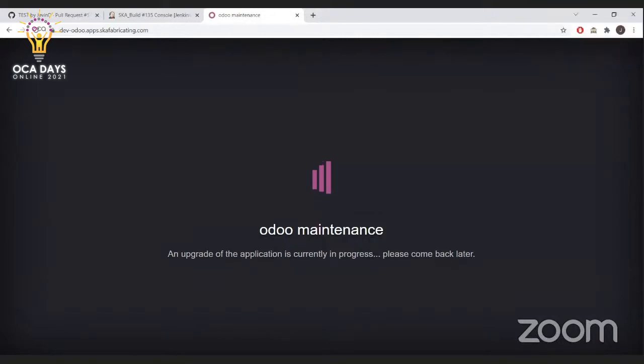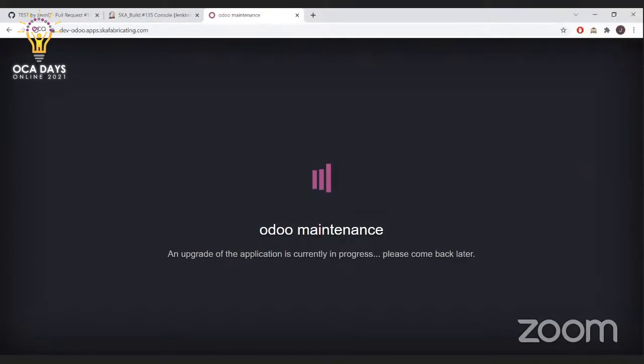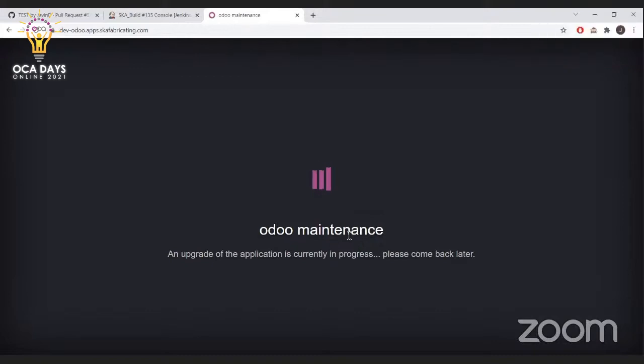Hey, Ben, one question on the testing. You mentioned that you're using Black for the testing of the application, right? Yeah. Is that kind of code testing? Is that high level application testing? What kind of testing is that?